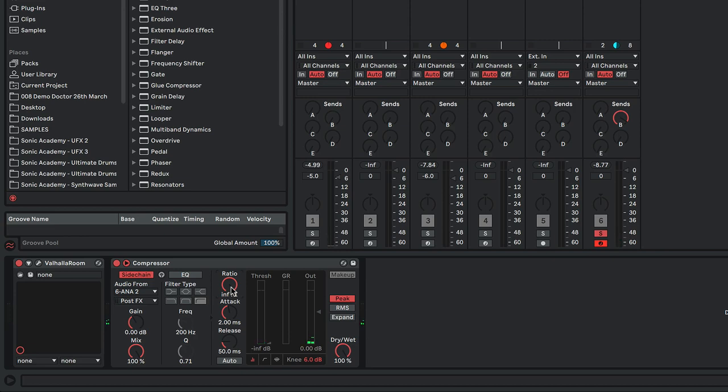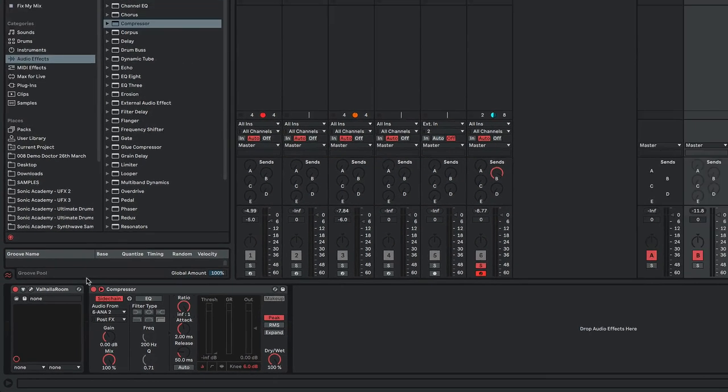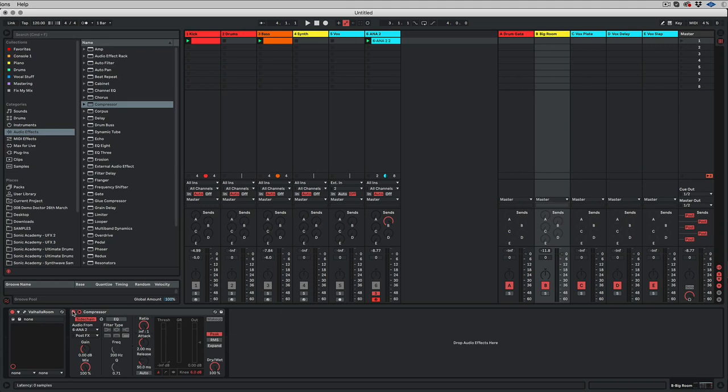You can really hear that riff, it's not being washed in reverb, and then you got that nice sort of reverb effect coming in afterwards. So let's listen to it with and without.